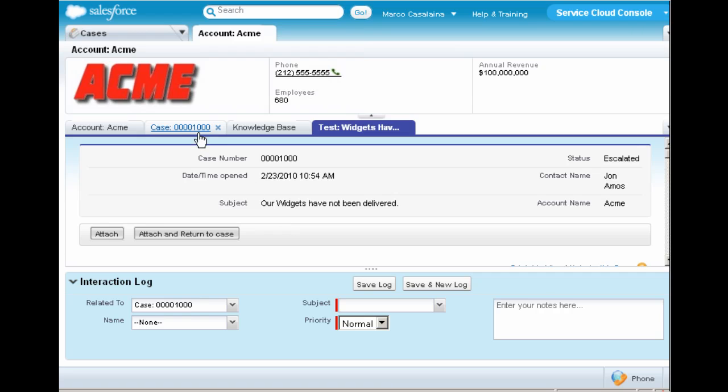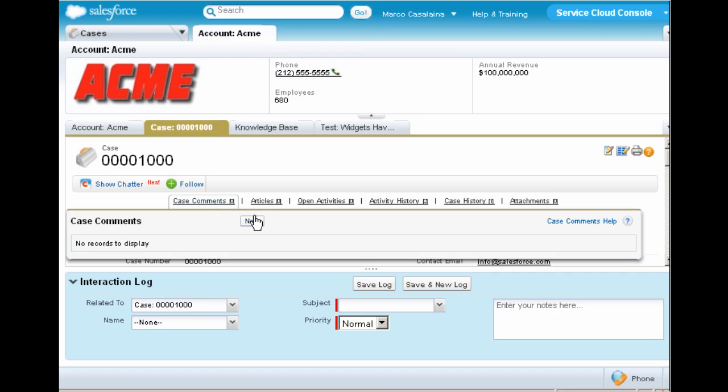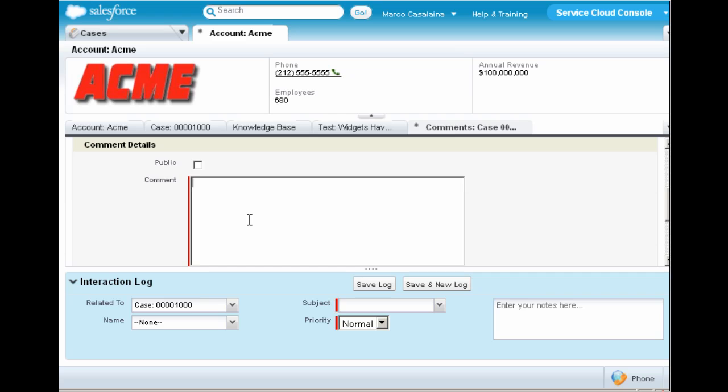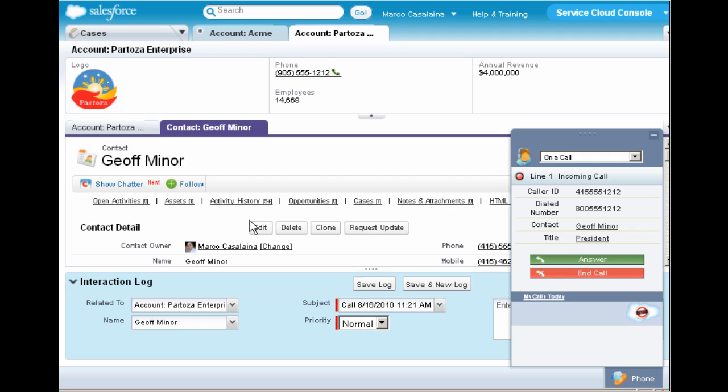I'd also like to make a comment on this case. Notice that when I do so, the case itself does not go away. It's right in the tab where I left it. As I'm entering my case comments, a call suddenly comes in. I'll have to drop everything I'm doing to take it.